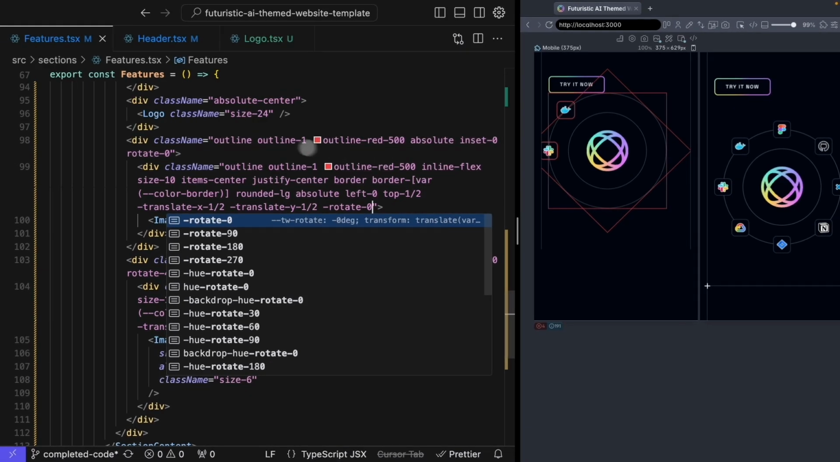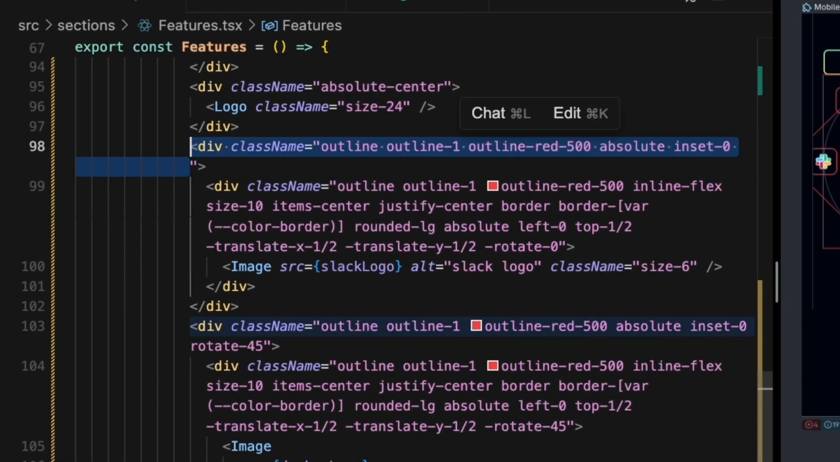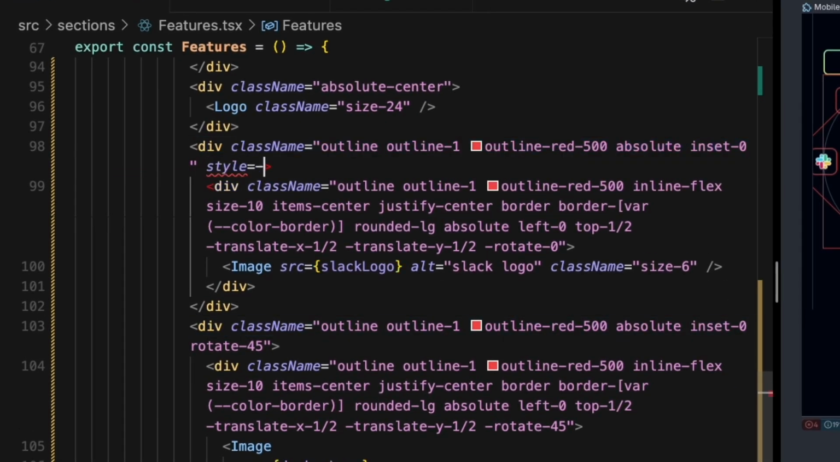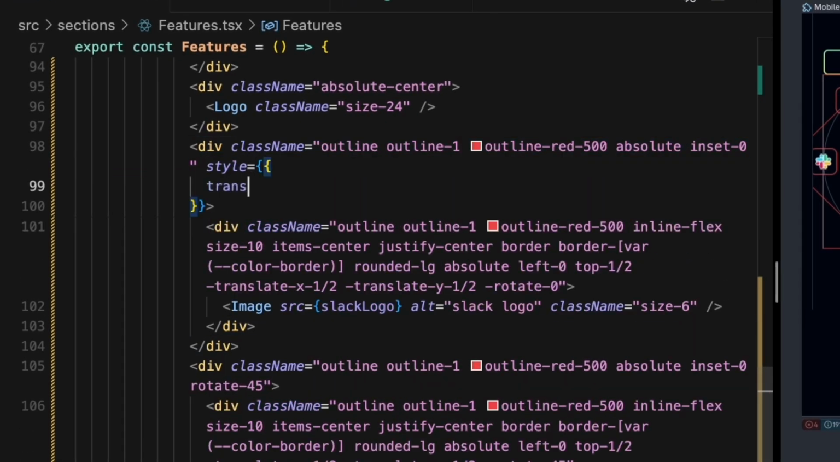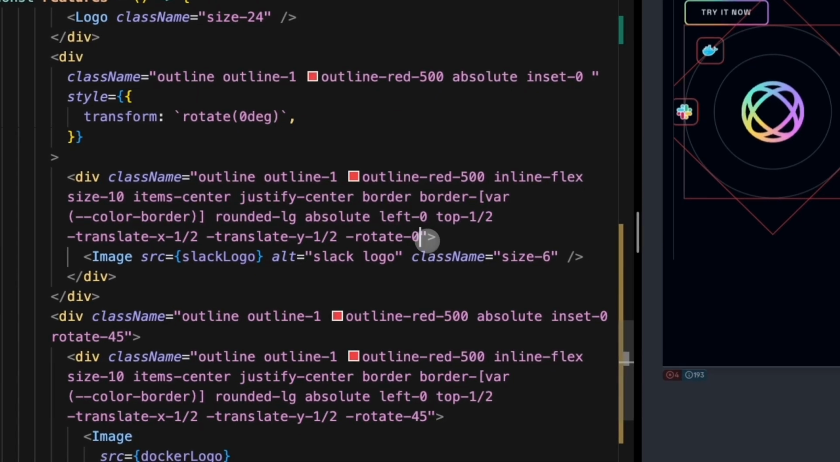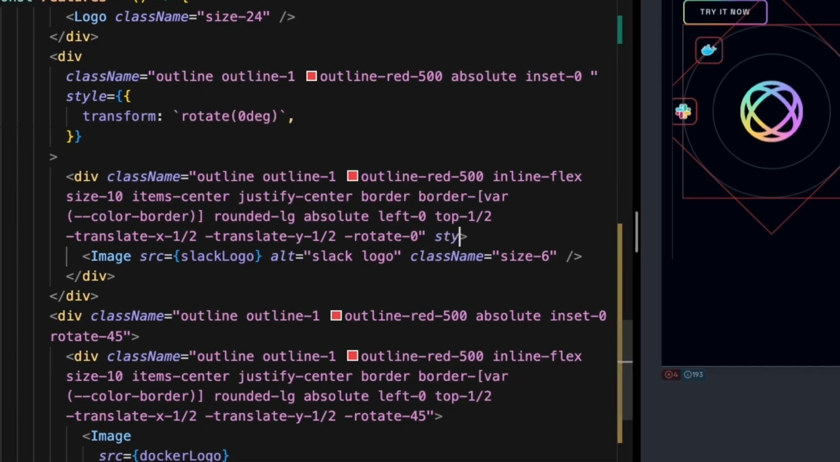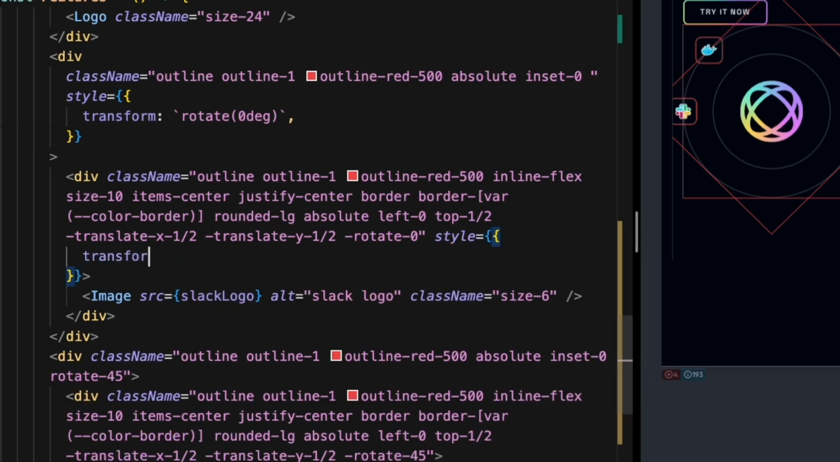Now, it's not going to be done with classes though, because we can't use dynamic classes with Tailwind Merge. So in order to actually get this to work, we're going to add a custom style on here, and we're going to say transform: rotate(0deg). And then for my inner one, I also need a rotation on here. So I'm going to say style equals transform: rotate(-0deg).